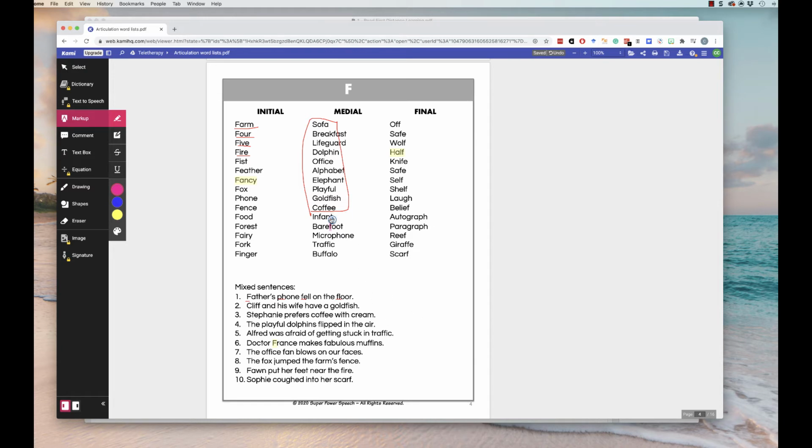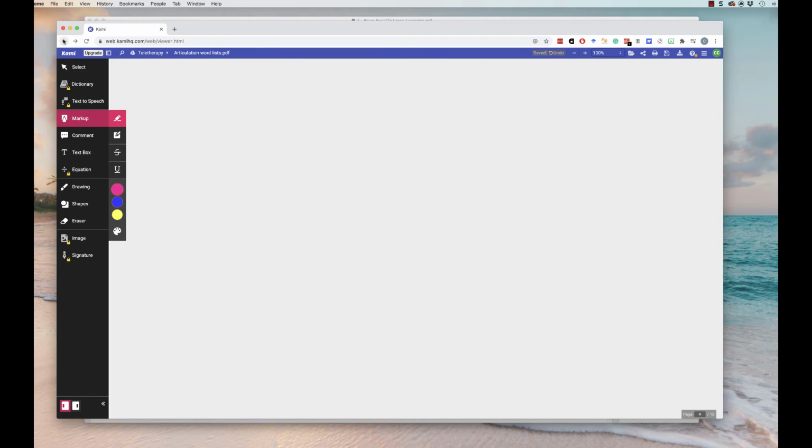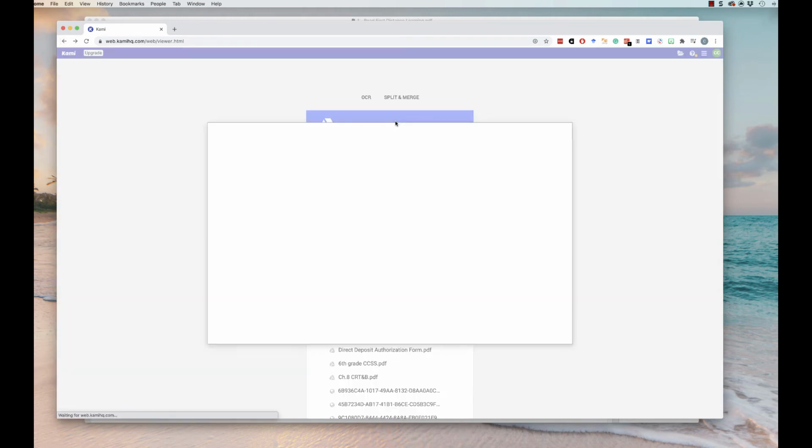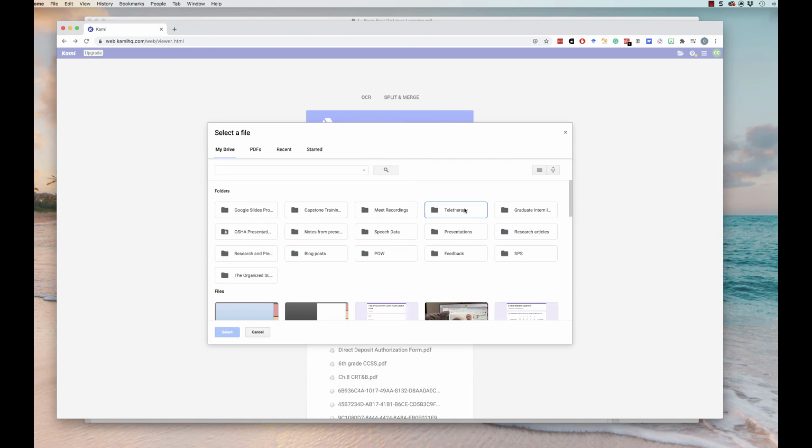And don't worry about this, it's a translation app that I have on my computer. So just ignore that. And you can also save and download the work that you do too. So if you practice all this and then you want to download it and send it to the kiddo later, you can totally do that using Kami. And then one more thing I was going to show you was also under my teletherapy folder, if it will come up. Here we go.